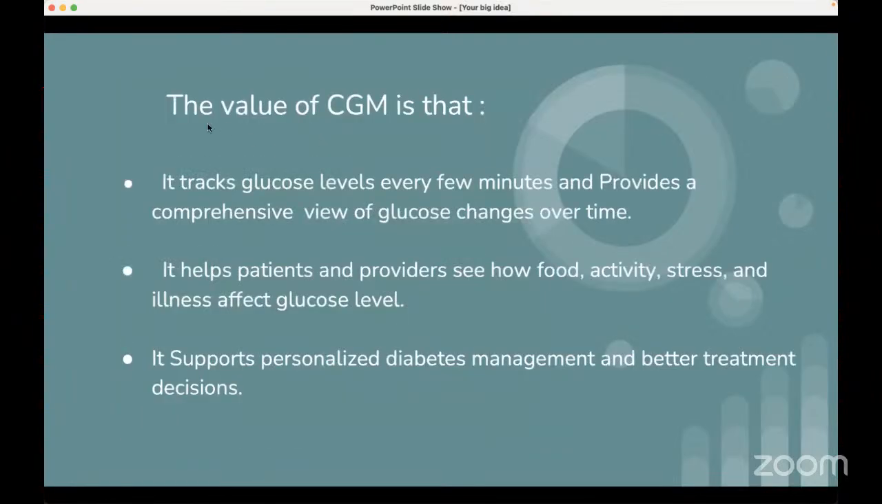Okay, the value of CGM is that it tracks glucose level every few minutes and provides a comprehensive view of glucose change over time. It helps patients and providers see how food, activity, stress, and illness affect glucose level. It supports personalized diabetes management and better treatment decisions.